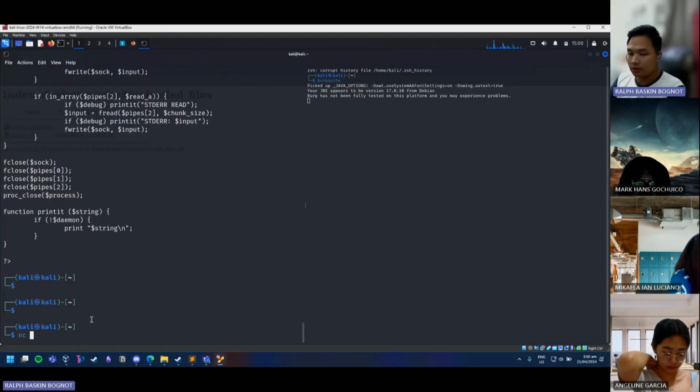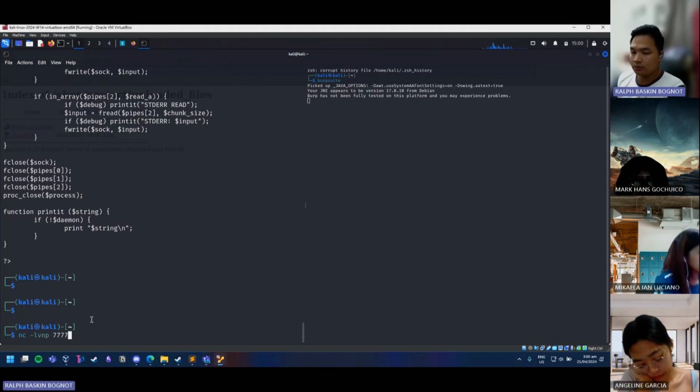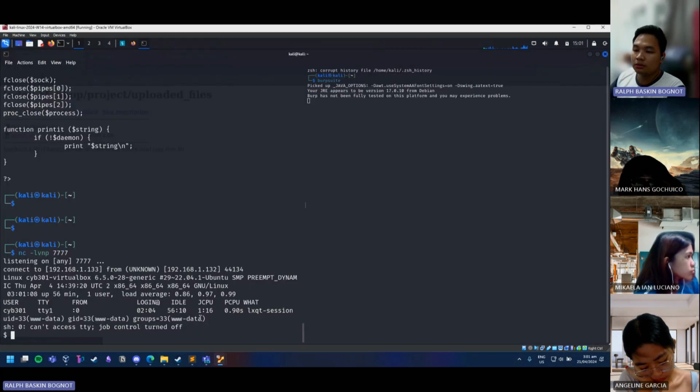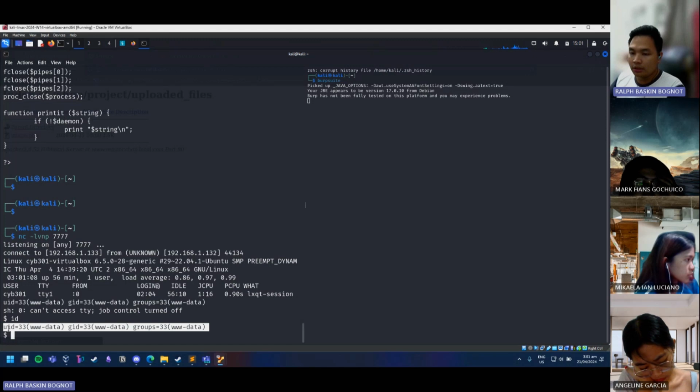Let's set up our Netcat listener to listen for the reverse shell. Now as you open this reverse shell PHP, as you can see, it is loading, which means we have connected to our reverse shell. As you can see, we are www-data.